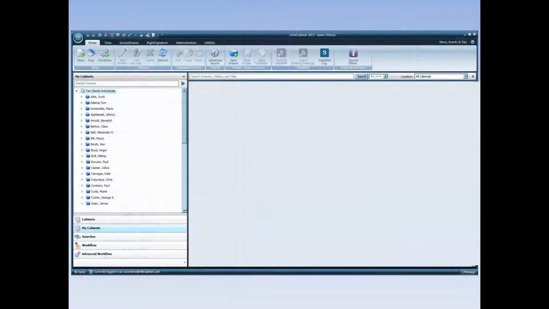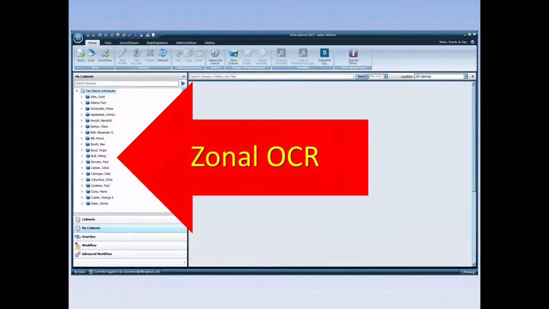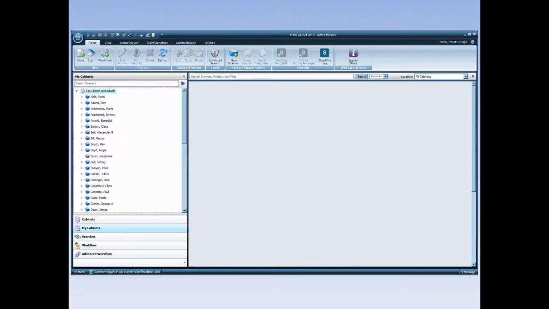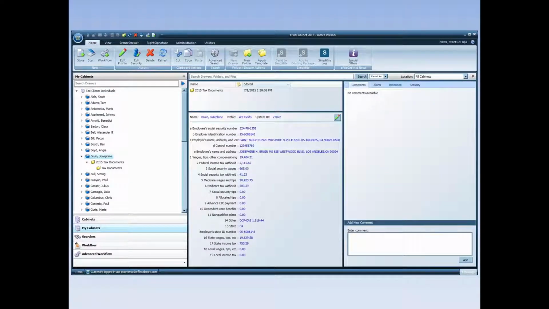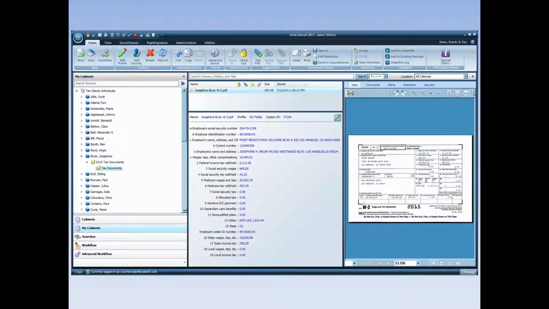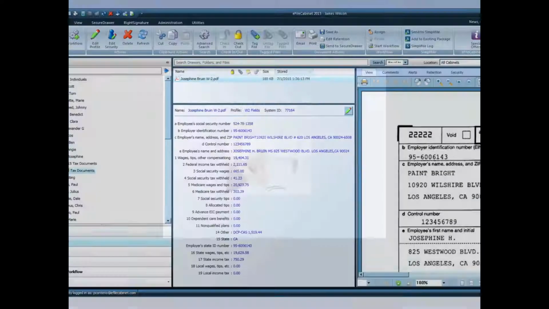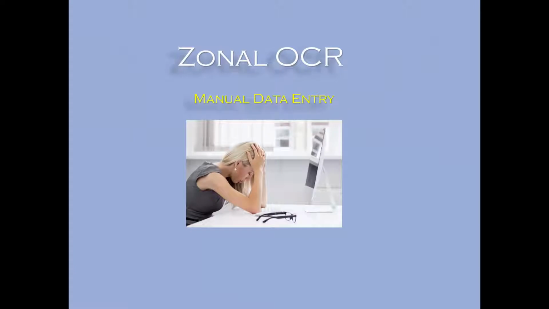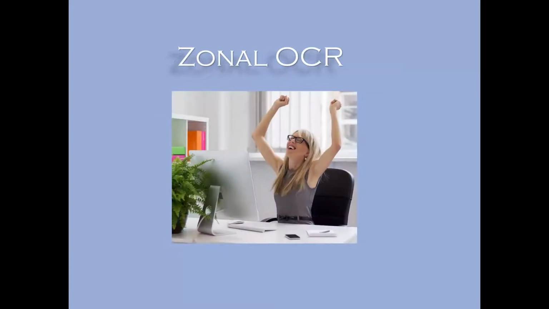The other huge benefit, and this is tremendous, if the drawer does not already exist, eFileCabinet Zonal OCR will recognize that and will automatically create the drawer for the new client and the folder structure for the new client while bringing in the metadata, as you see in the center there, also bringing in the document itself. So no longer do you have to worry about manual data entry with eFileCabinet Zonal OCR. So that's the tremendous and huge benefits of this software.